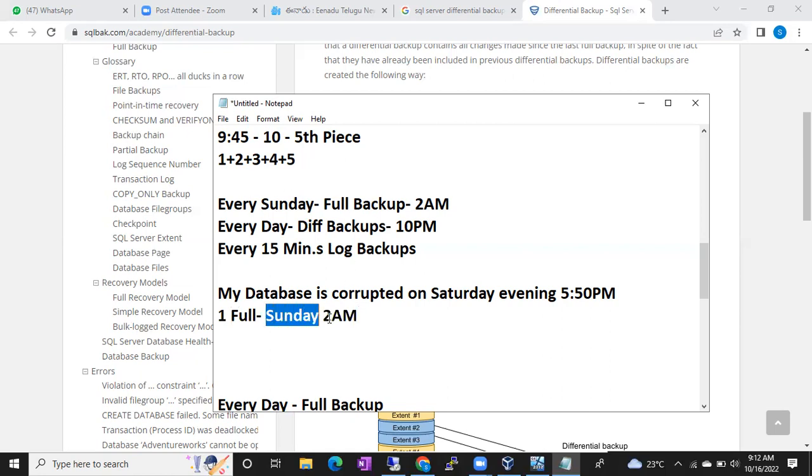You will get the data till Sunday 2 a.m., right? If you restore this full backup, you will get the data till Sunday 2 a.m. I told you, whenever anyone asks how many differential backups, the answer should always be one recent differential backup. What is the recent differential backup in this case? Friday night 10 p.m. You have to restore the Friday night 10 p.m. differential backup.